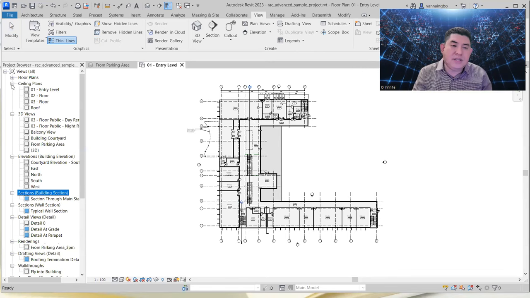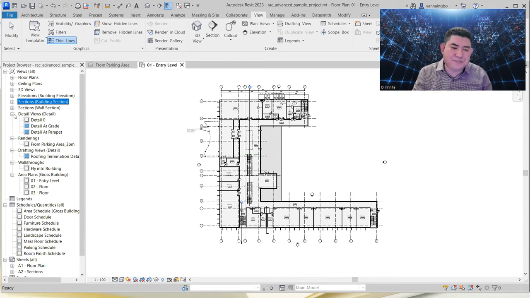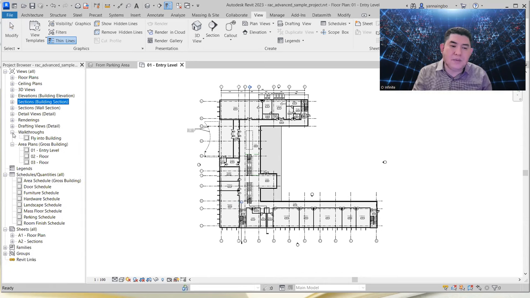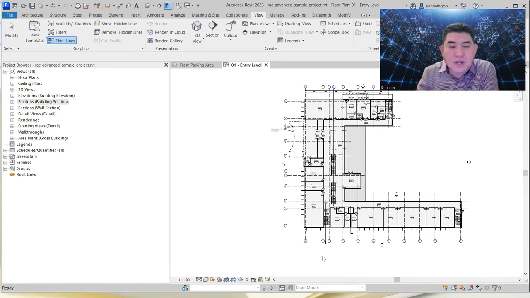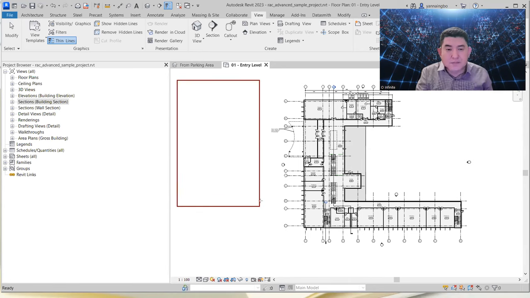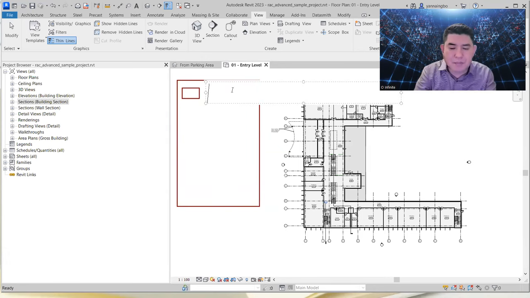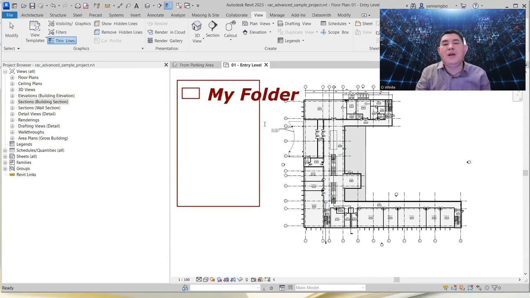Over here, you can see the organization of the project browser. So I just minimize all those plus or minus signs. I want to show you how the project browser is organized. I just make it bigger, hover my cursor here and drag it so you can see bigger. This is something very similar to Windows. You are using Windows, right? Windows browser. For example, in your computer you have folder organization, your folder name. Let's say I call this my folder.